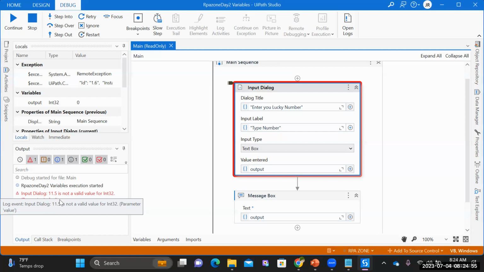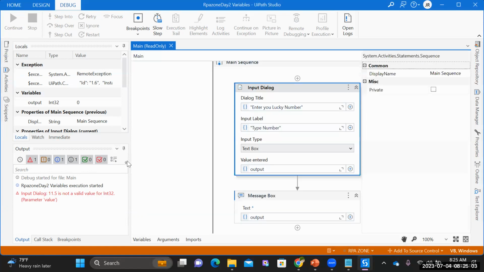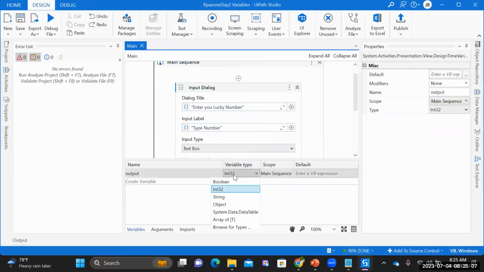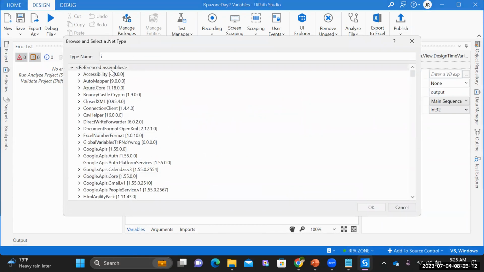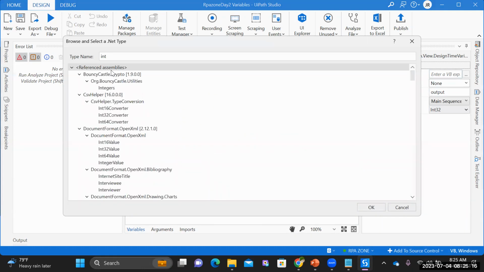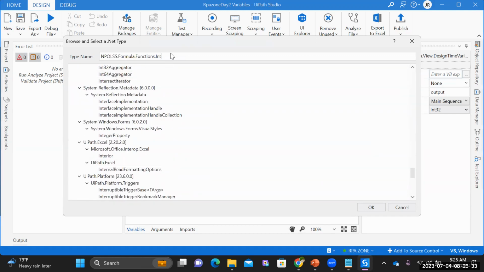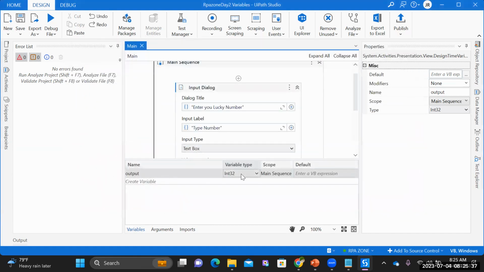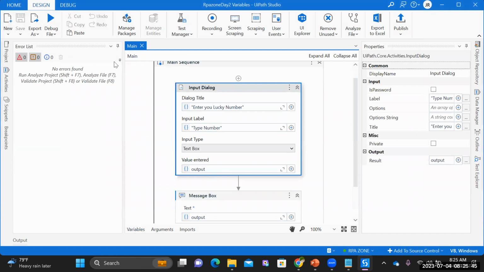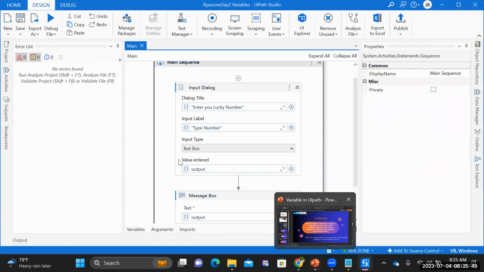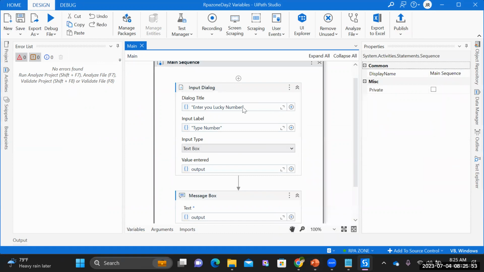If you want to save decimals, we need to convert that integer into a decimal type. Wait, I will show you that. You need to give it in decimal format, not in an integer. This is about the integer. If you want to see it, we can go for some more examples also.